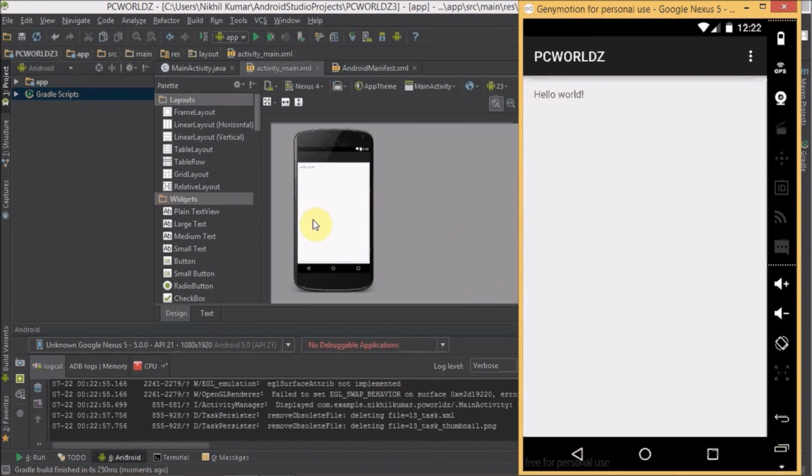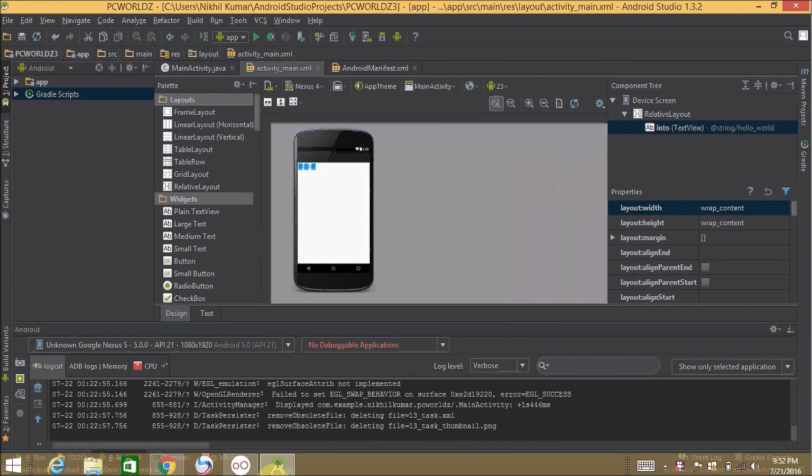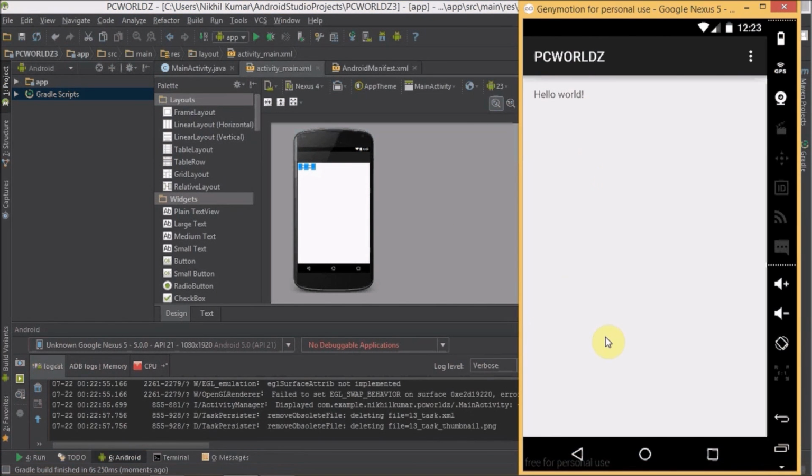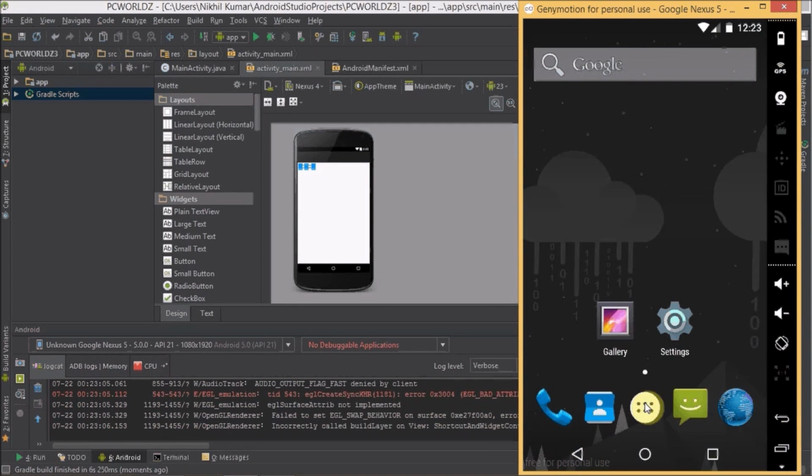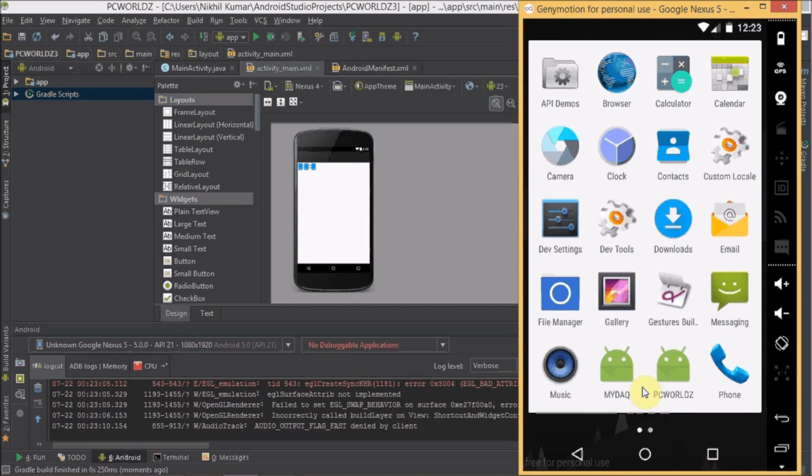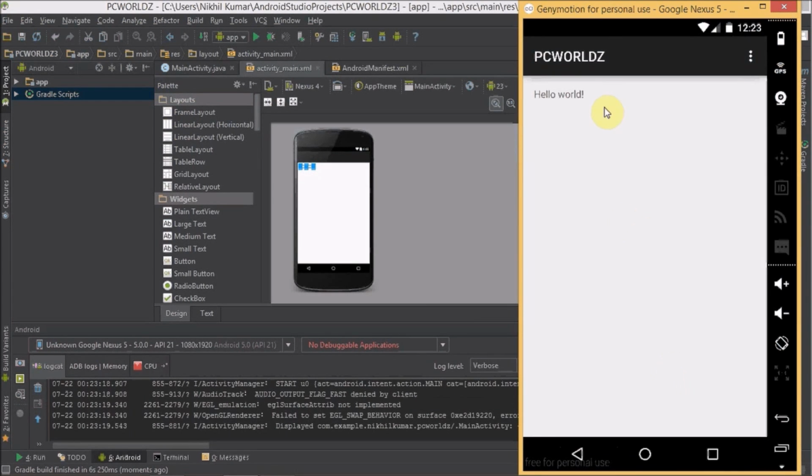It has been running here. Here Hello World, and here Hello World. Just close the activity by pressing this. If you want to open your activity again, just click on this. PC Worlds is available as an Android icon. So just click on this PC Worlds. Your activity will be shown here. And this is how we can run an activity through the Android emulator and the Android Studio software. Thank you.